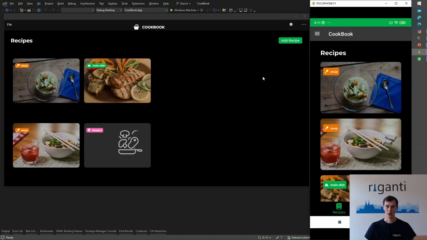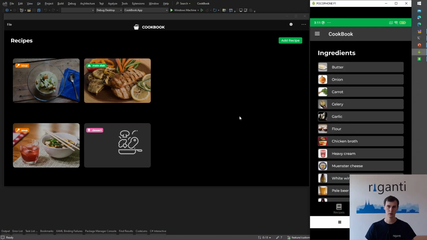So let's see. In terms of the navigation, we have shell used here, which on mobile is designed in the way to use tabs as the top level navigation. Well, there is a flyout about this as well. But in terms of the main screens that we'll be dealing with, there are two tabs for recipes and for ingredients. On desktop, there is the menu bar used, which is very useful for desktop development, and this is some new control that got introduced with the launch of MAUI.